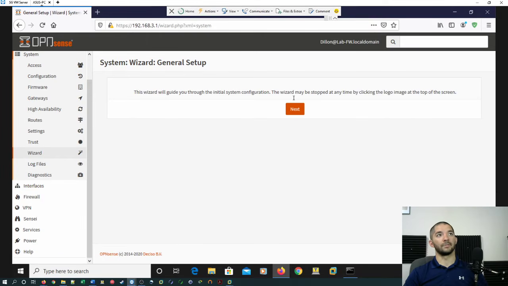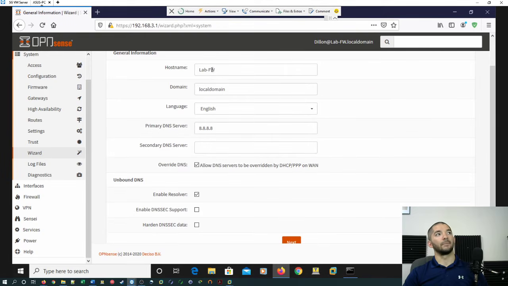This is the guided setup, so it was basically clicking a lot of next like you do most of the time you do a first setup. Alright, so I named it Lab Firewall. For the domain, I have a local domain, so I'm not joining a domain. Then obviously English. For the primary DNS, I have it down as Google's DNS.